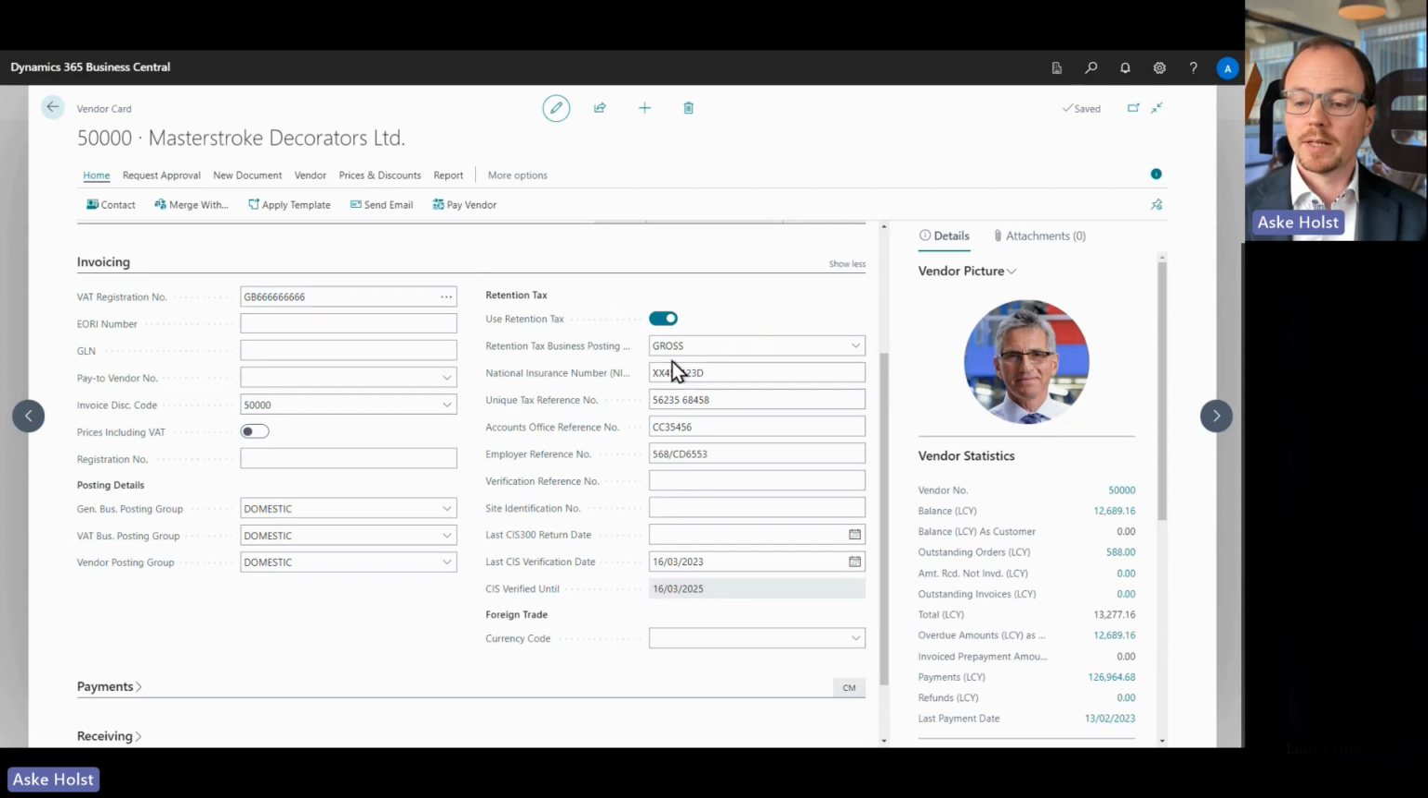We've filled in identifiers like the national insurance number, the new unique tax reference, the AO reference, the payee, etc. But we can also see there's some fields we haven't filled in, and they are used for other schemes like RCT in Ireland. We also have a verification date and a return date, and they are used to track whether this is a verified vendor.